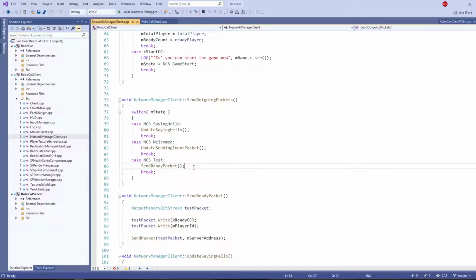Let me explain the basic idea of what the lobby state should do. The lobby state itself should restrict player movement. So when players are entering the game, they are not able to move and they're not able to shoot. That's the main thing in the lobby state.